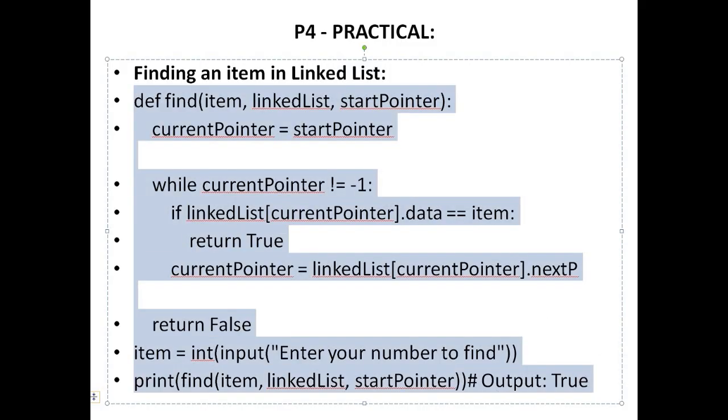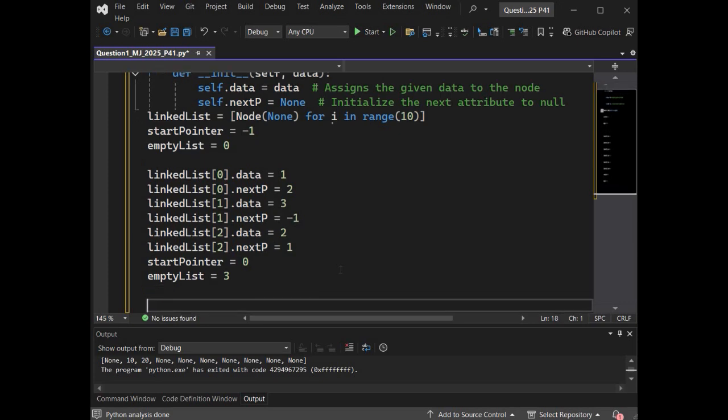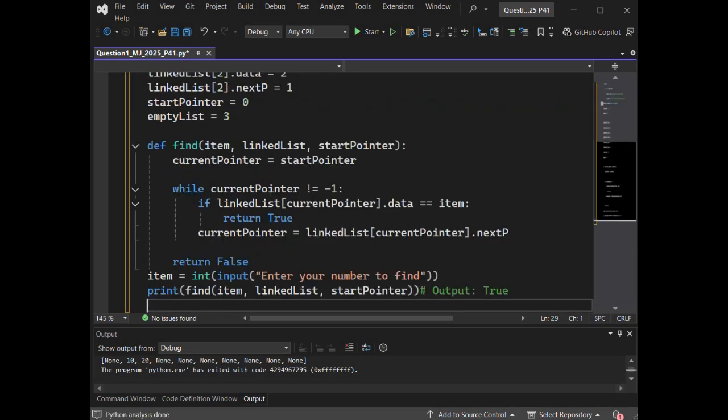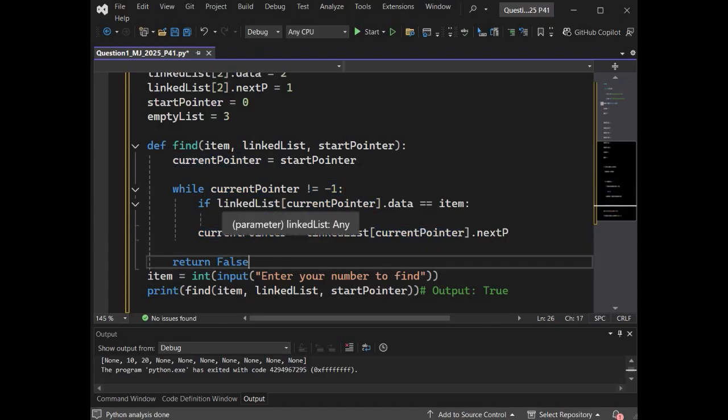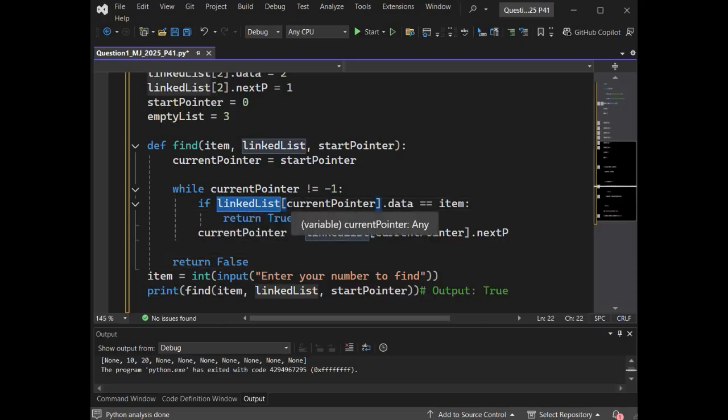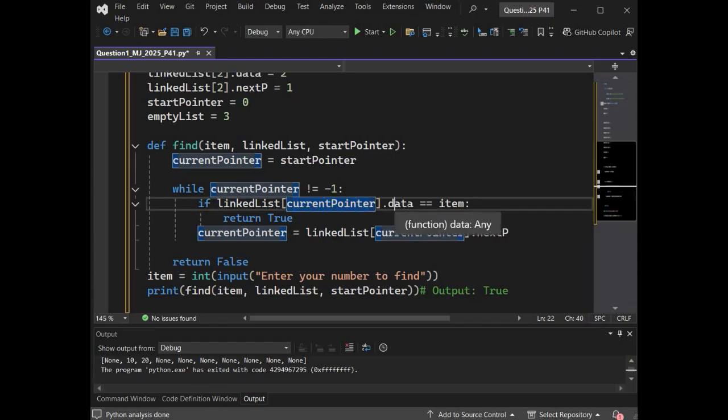So let's just check this out. So item, okay, then first of all current pointer will become start pointer. Current pointer will be a local variable over here. If current pointer is not equal to -1, or as long as it does not become -1, we are going to keep on searching the list. How? In the linked list, at current pointer dot data, we are going to extract the data aspect of this position, and then we'll compare it with the item.